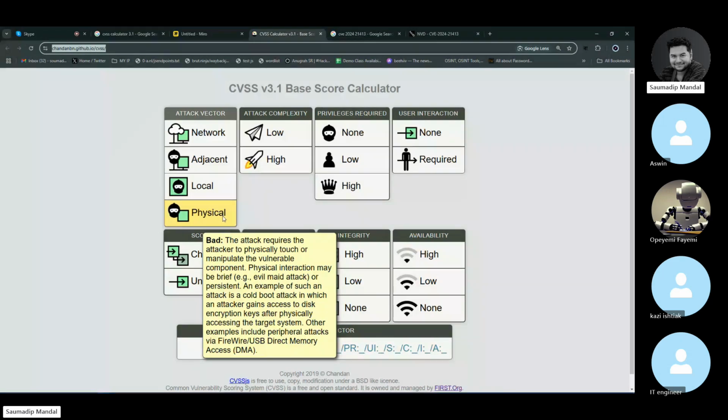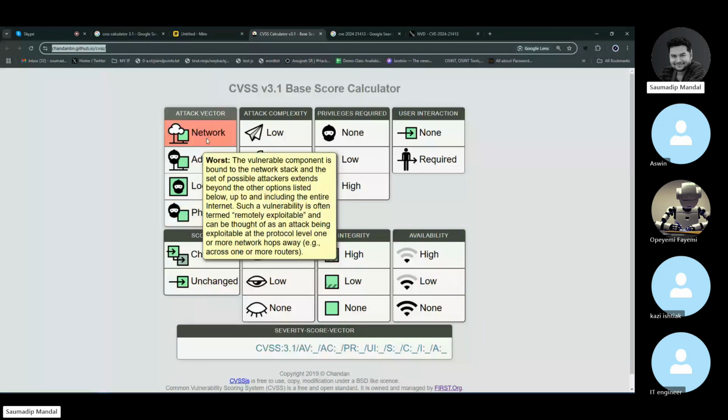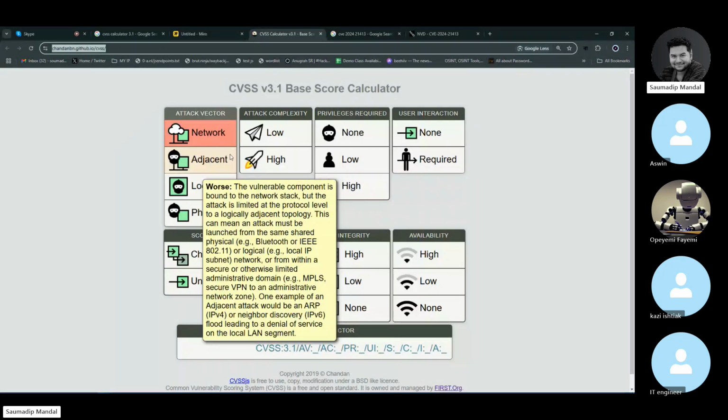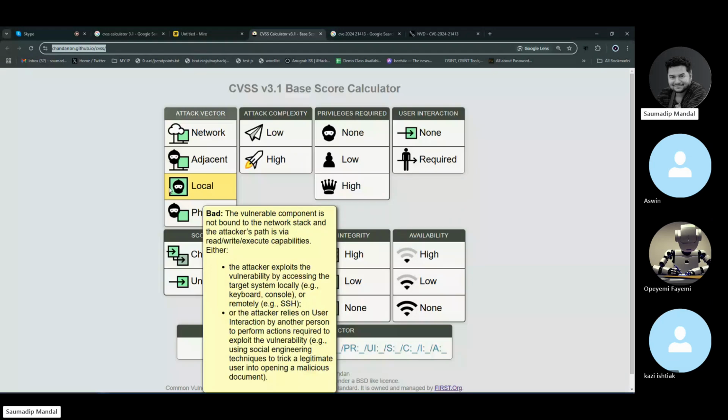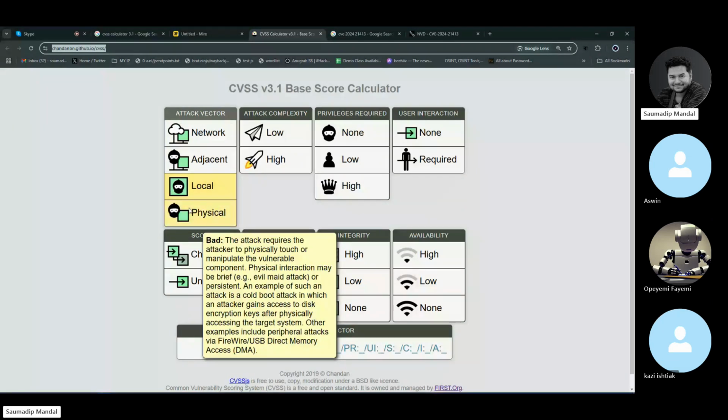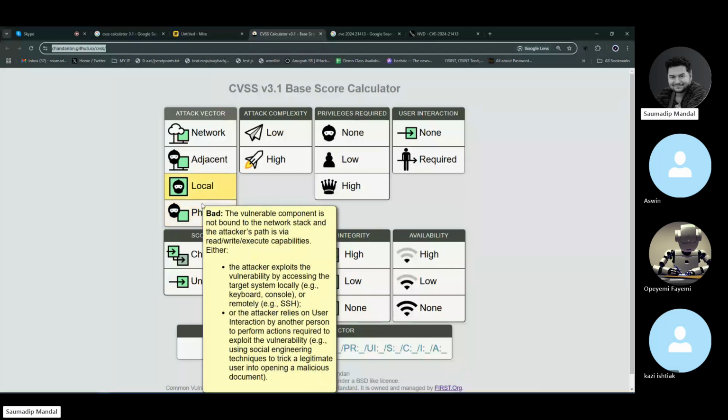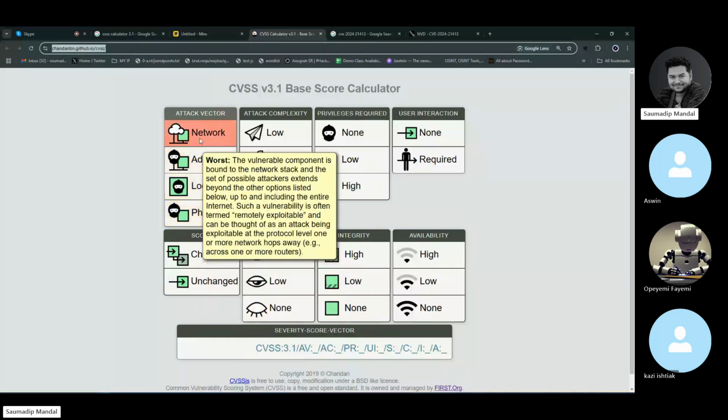So that is the attack vector. If you're attacking from the network, it is the critical or worst condition. If it's adjacent, it is still bad. But if it is local or physical, you have to be physically present at the spot, at the company or organization, to implement the attack. So that is local and physical. As Microsoft Outlook, it requires a network vector.